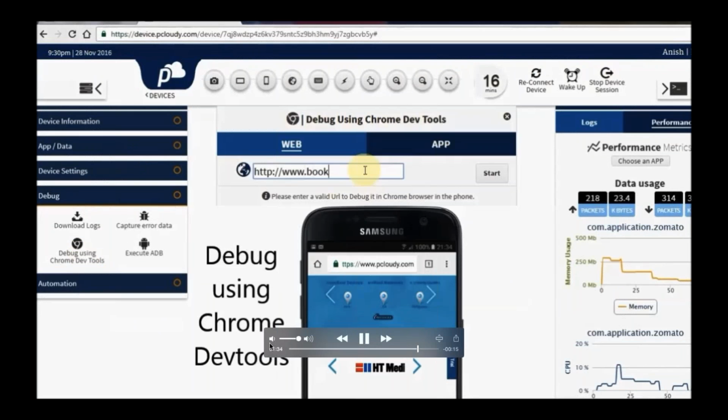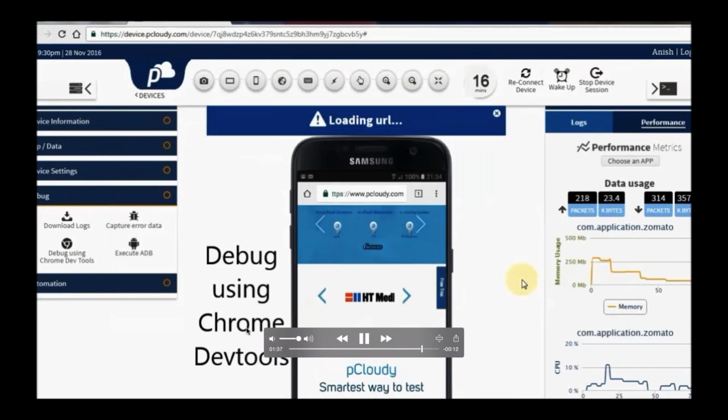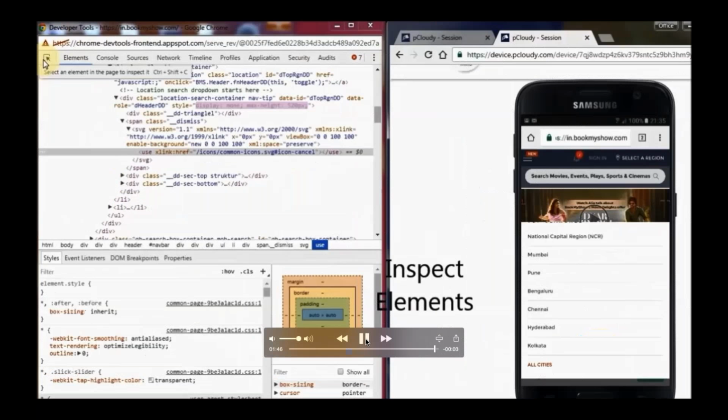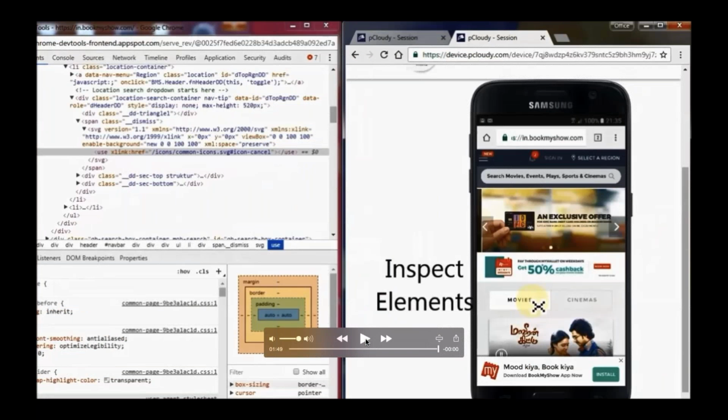This is typically used by developers, where they can inspect the web app in a real-time mode directly on the device, and they can perform changes and see the change happening on the device in real time. So that's a brief introduction. There are so many other features available on the platform, but just a quick introduction of what pCloudy is.